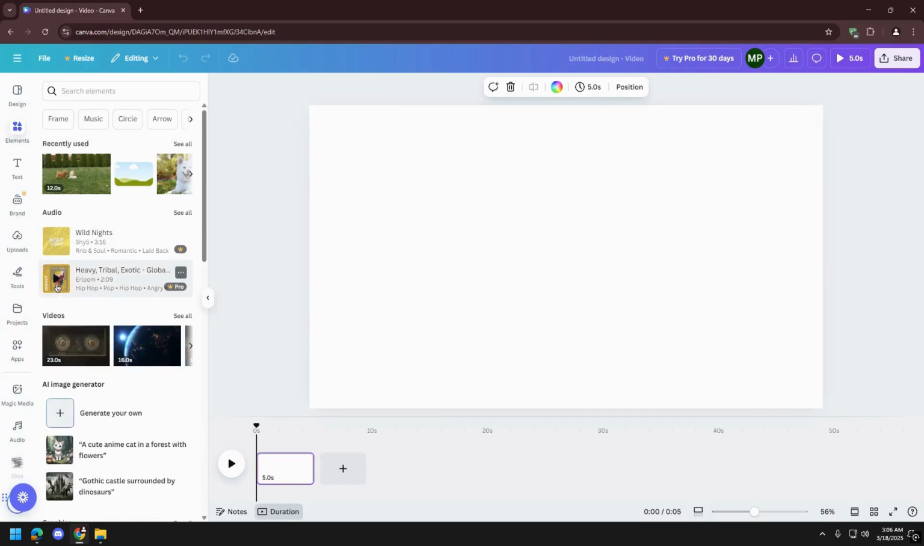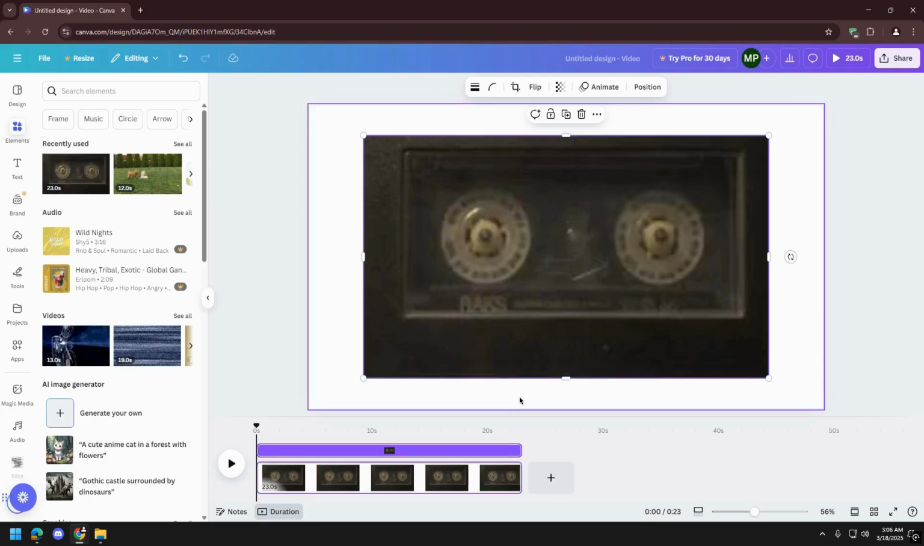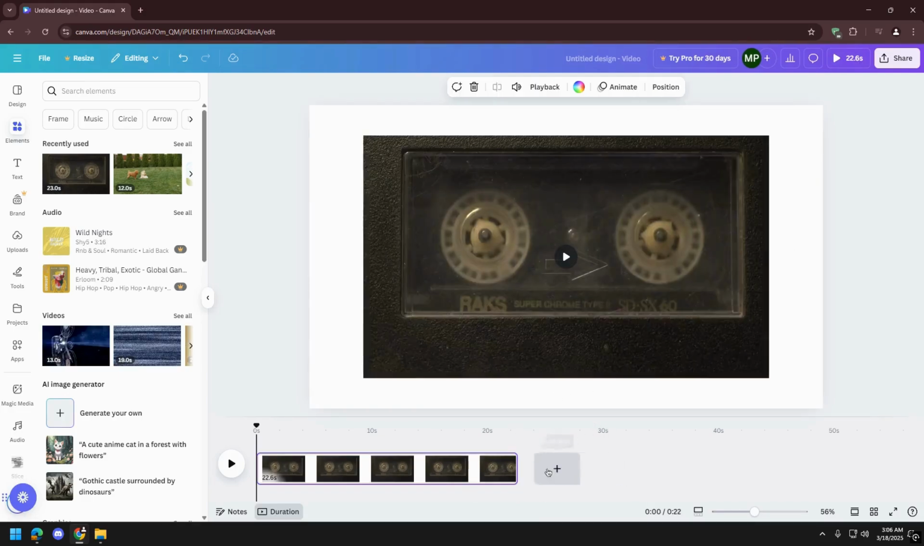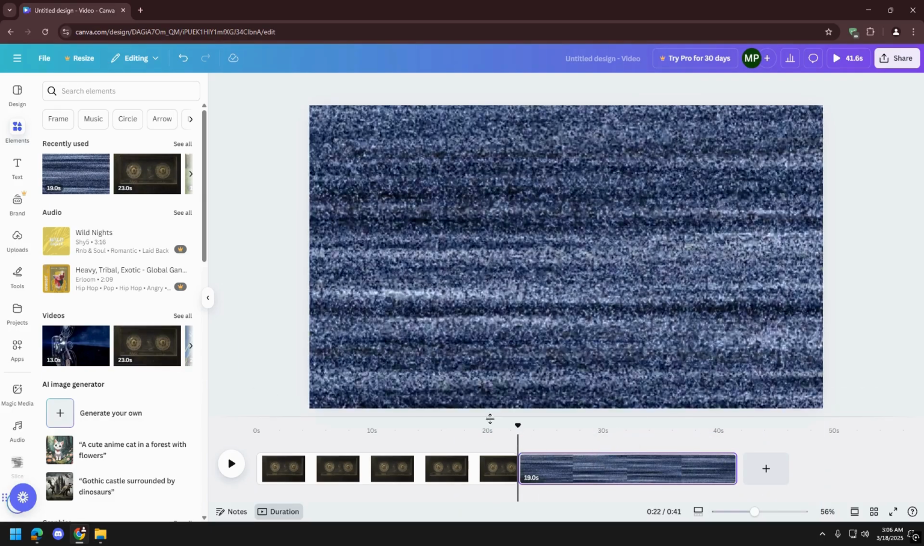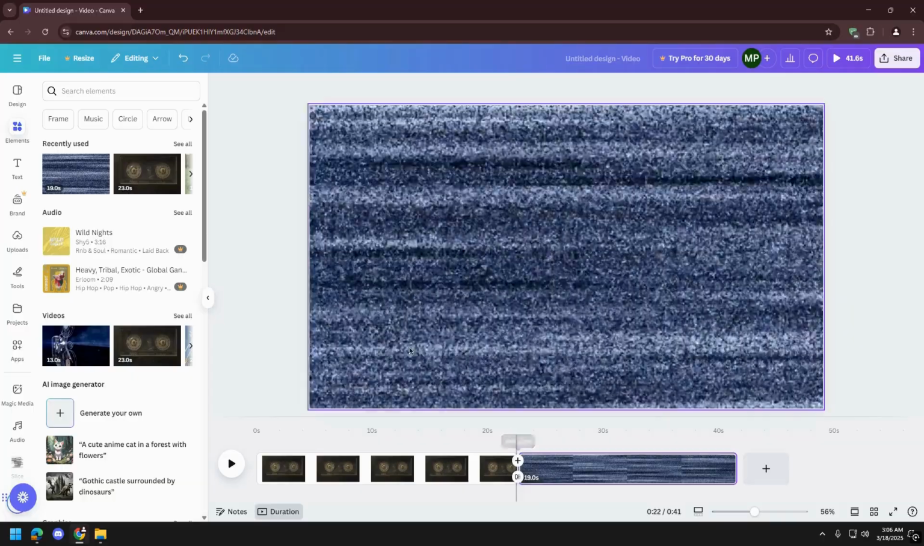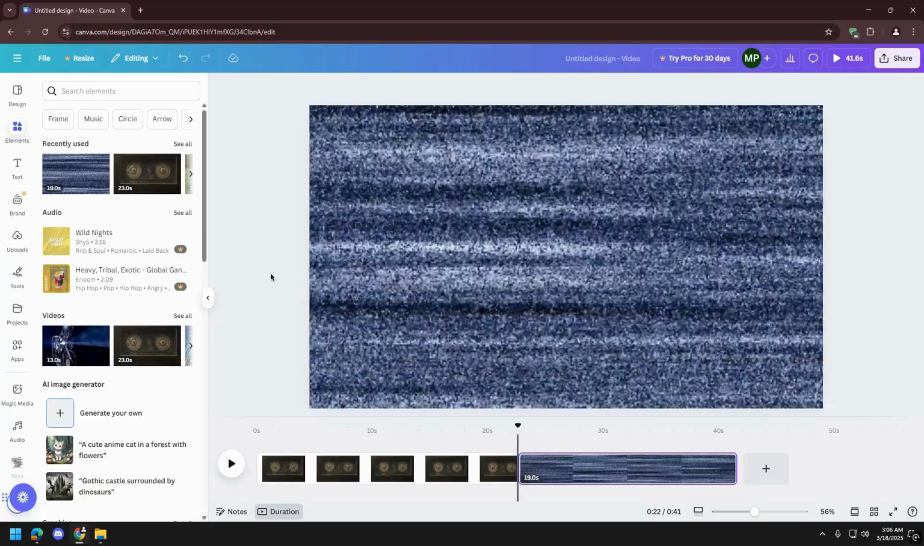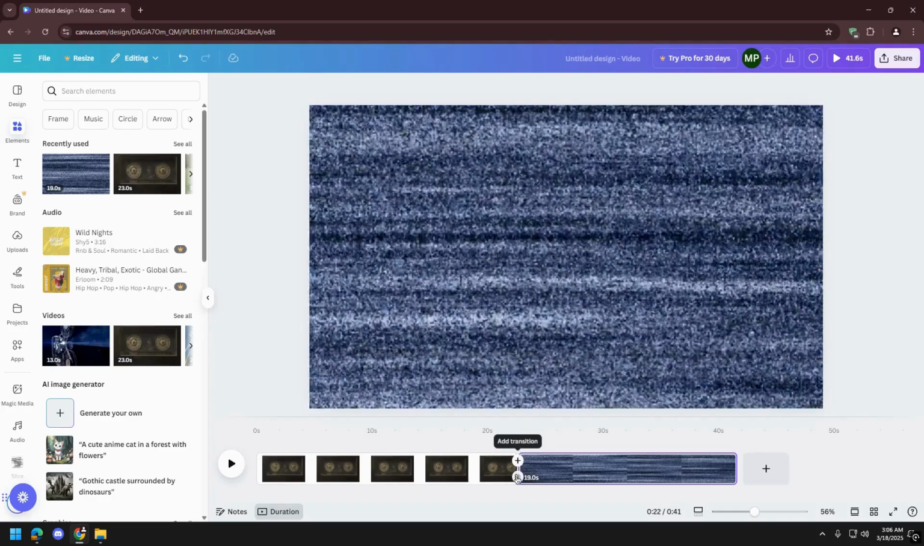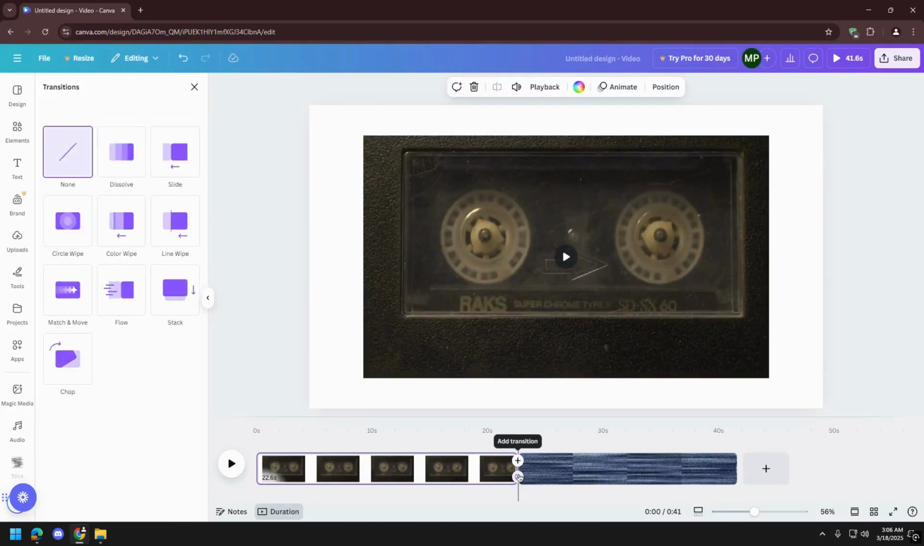So for this example, let's choose this video. Then I want to add another video here. Let's just delete that. I want to add another video here. So in order for us to add a transition, all we need to do is hover in the middle of the two videos and click Add Transition.